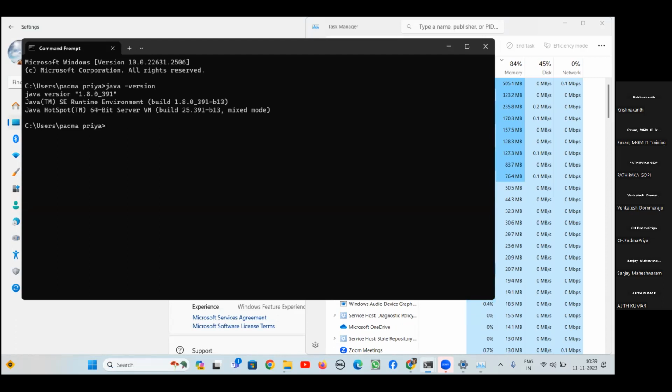Clear, guys? And it is 64-bit Java. Here you can see that it is 64-bit Java. And its version is 1.8 or Java 8. This is Java 8, guys. This number represents the Java version. Got it? So that is fine.